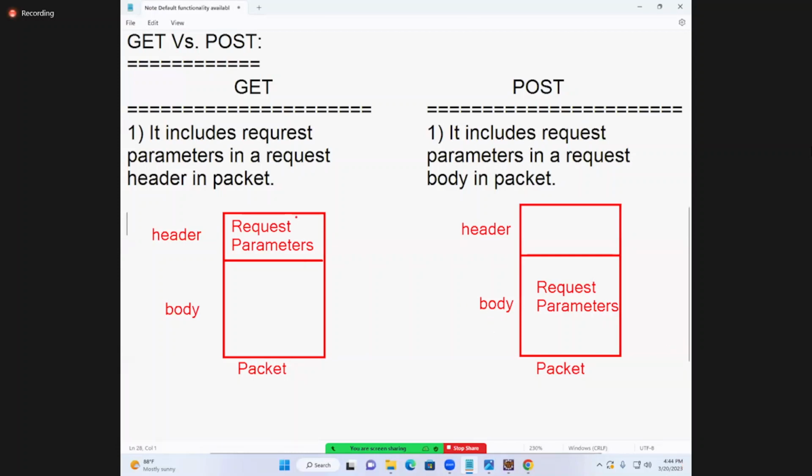Whatever is there in the header part is displayed in the address bar. Whatever is there in the body part is not displayed. Whatever is in the header part is going to be displayed in the address bar.